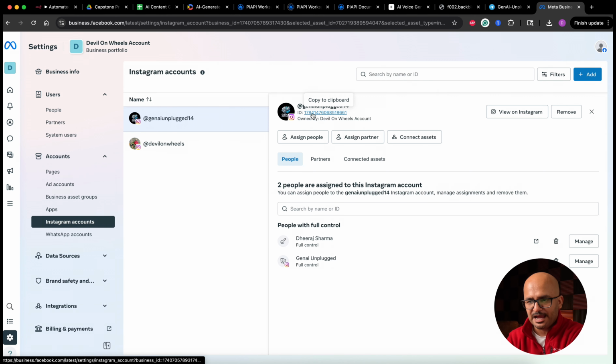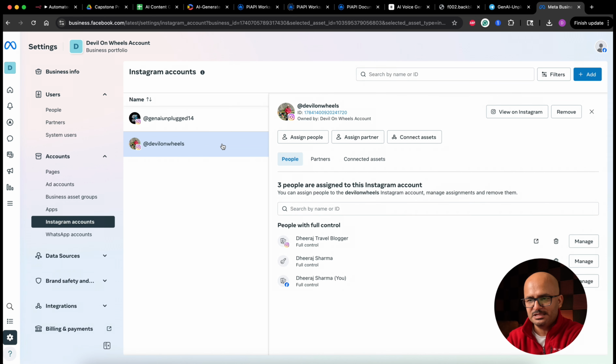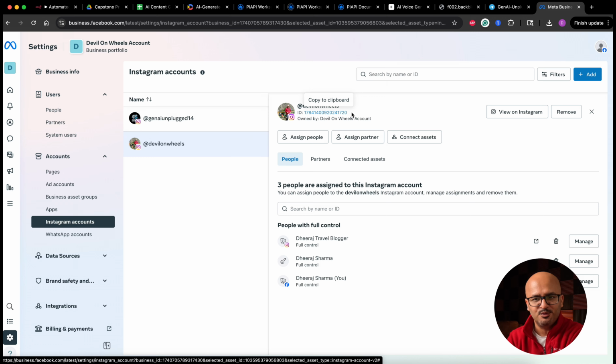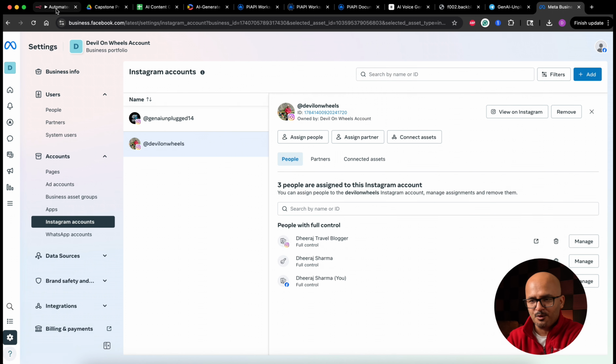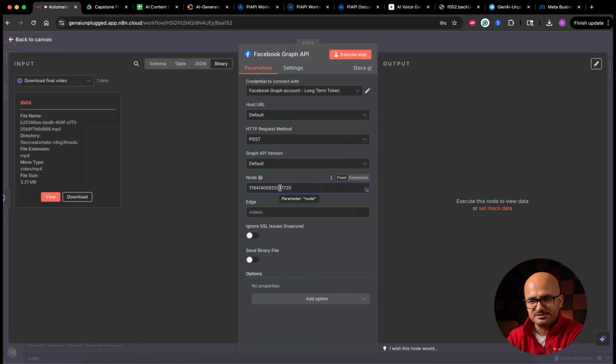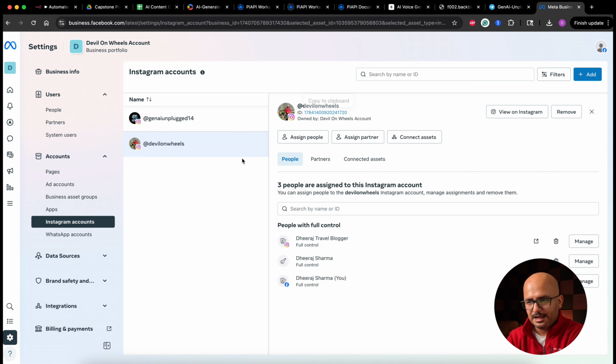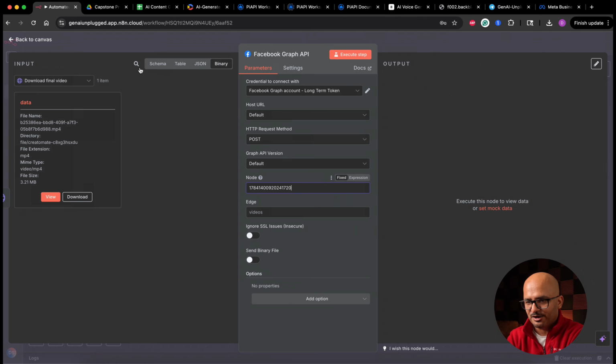And you can see this ID over here which is ending with 661. This is for the GenAI Unplugged account, and then I have this Devil on Wheels as well, which is ending with 41720. So this is the node ID that we have to use. So if I come back over here, I have used this ID, which is 41720, and this one is 41720. So I'm going to post the video on my Devil on Wheels account and quickly delete it as well, just after showing it to you, for temporary purposes.